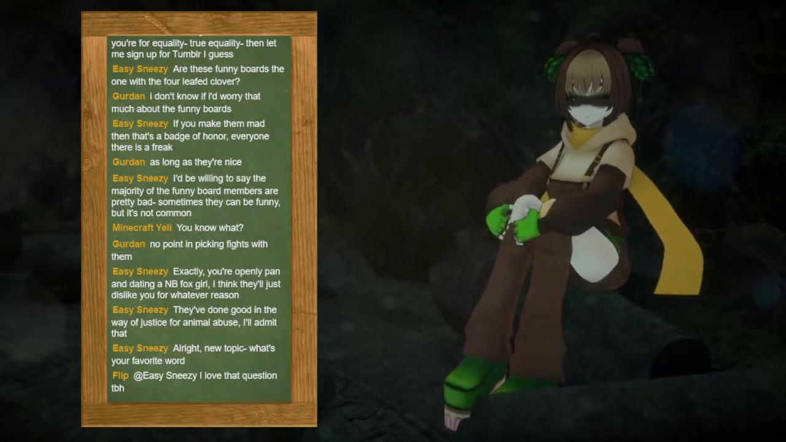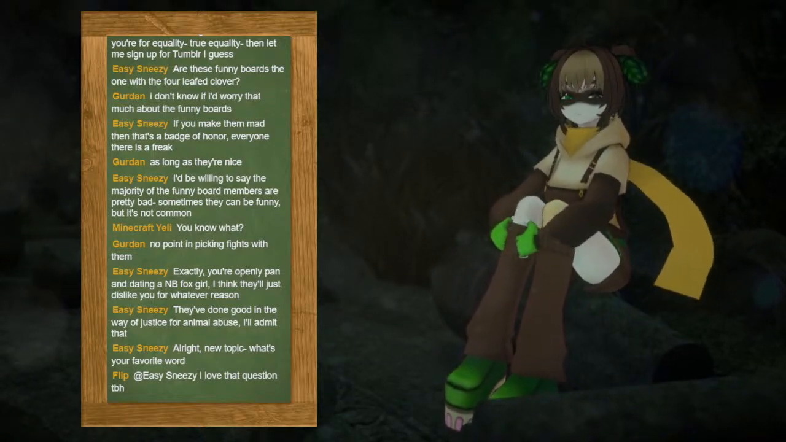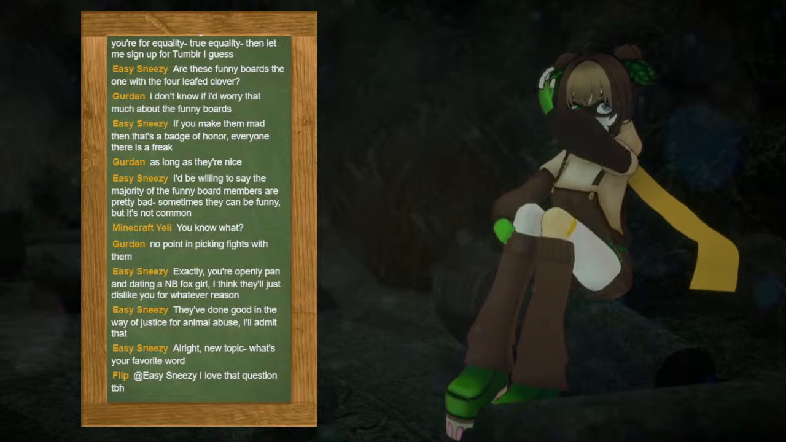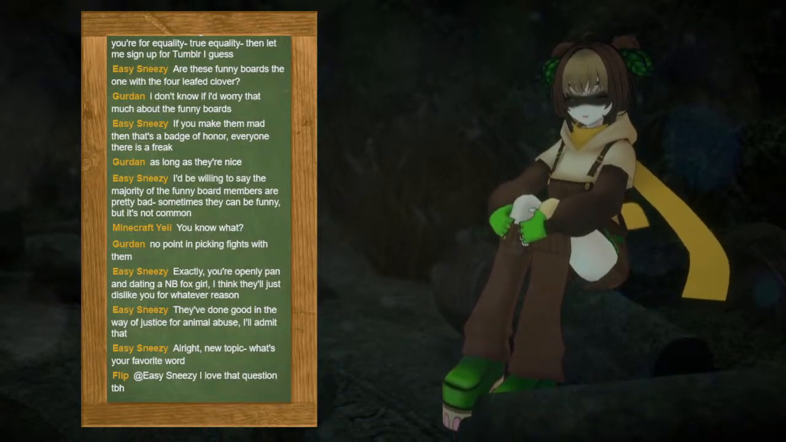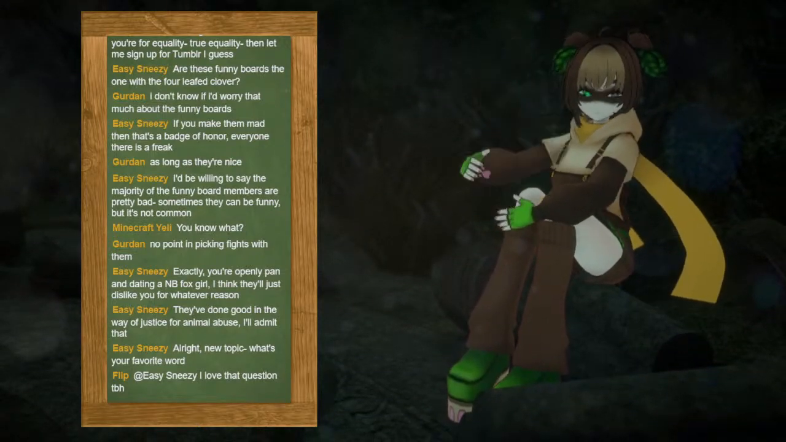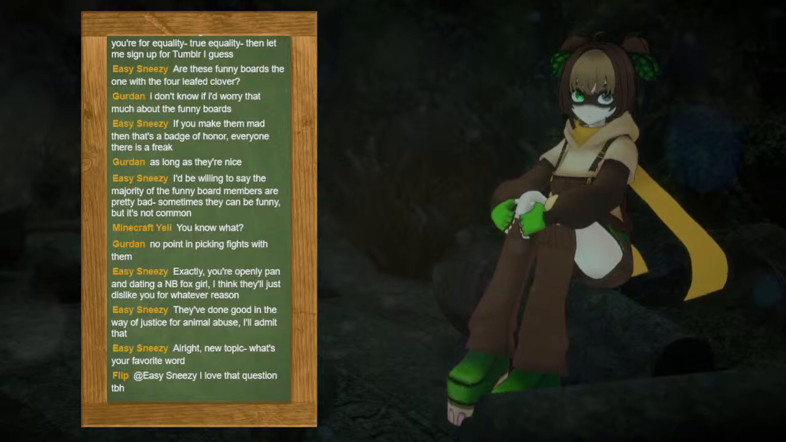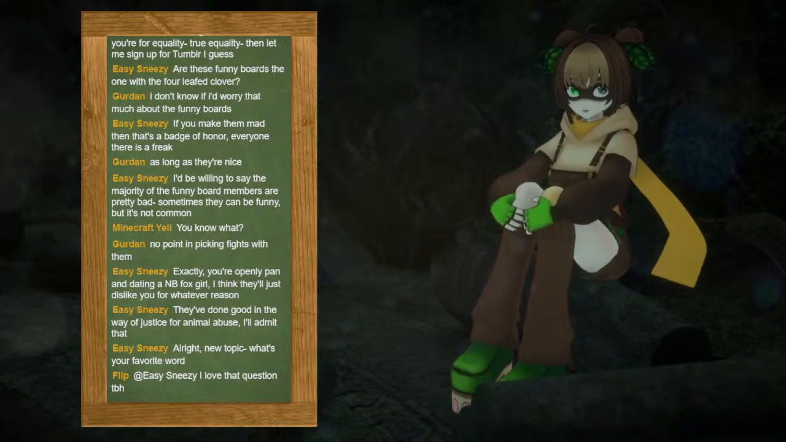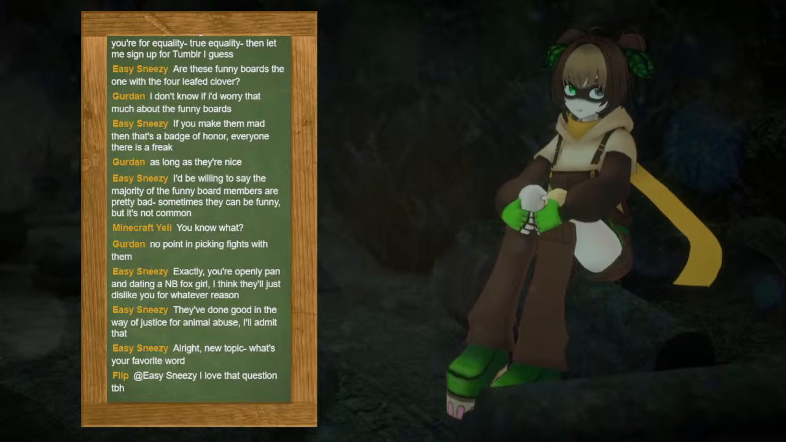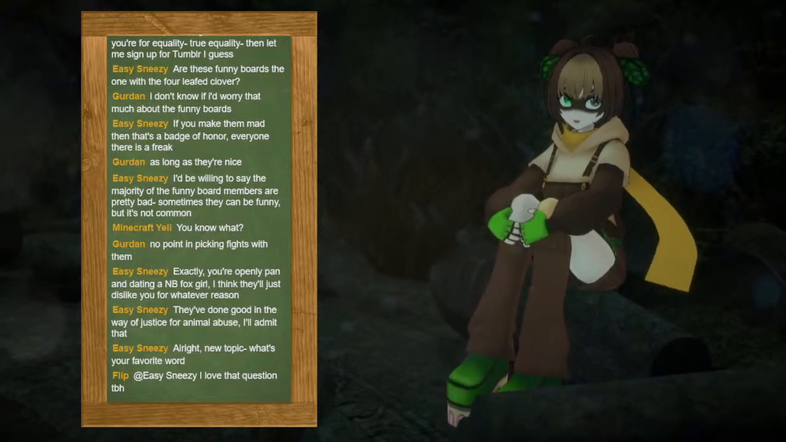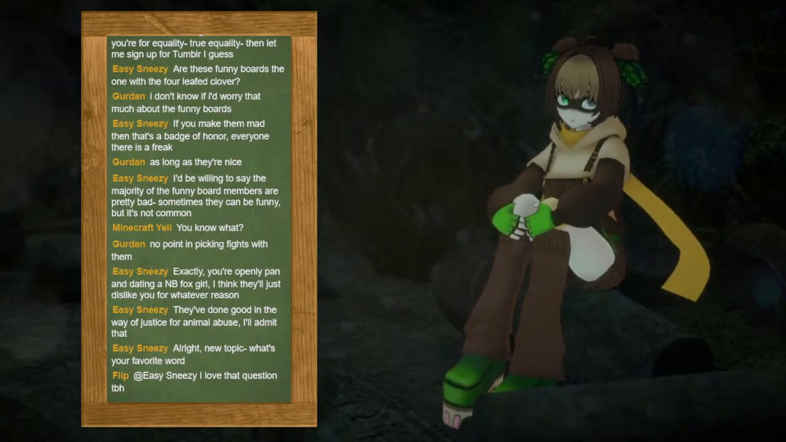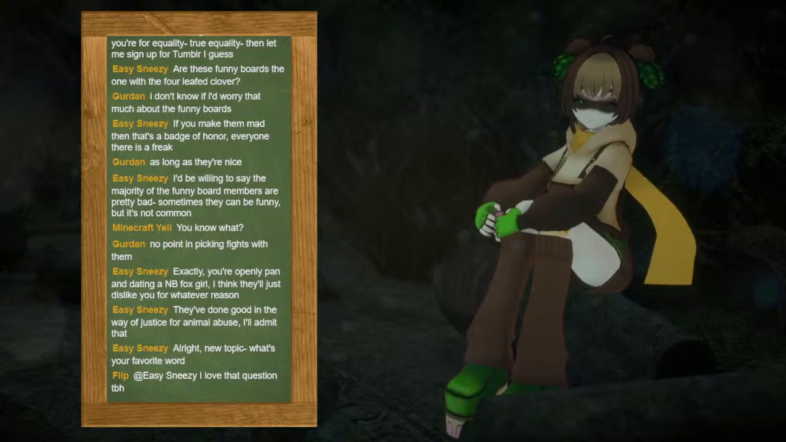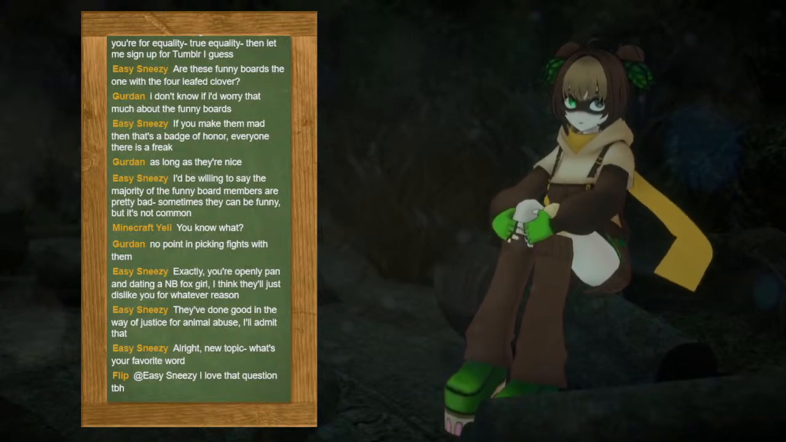New topic: what's your favorite word? Ooh. I can't just choose one, man. I like the word love. I love love. Love is nice. Love is good. Love is great. I like fuck. Fuck is a fun word. It's fun to say. It's poignant. It's pointed. I love it.